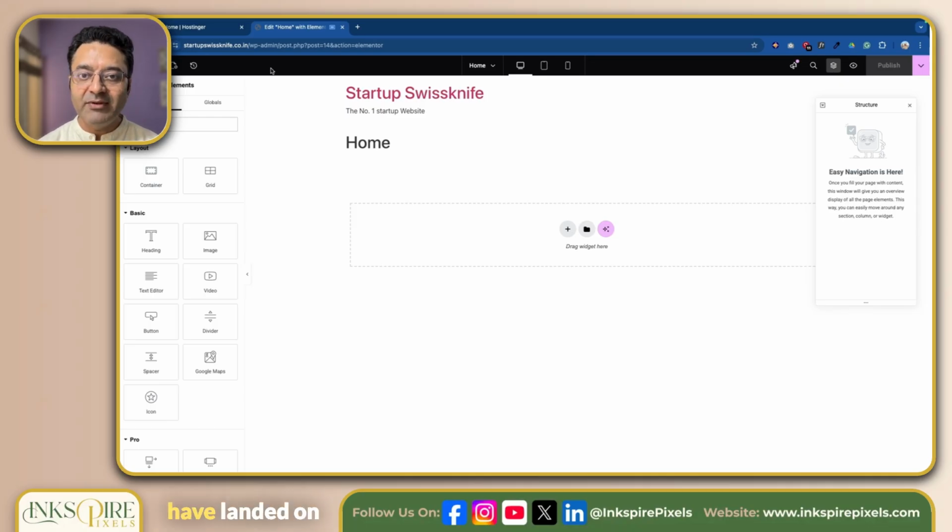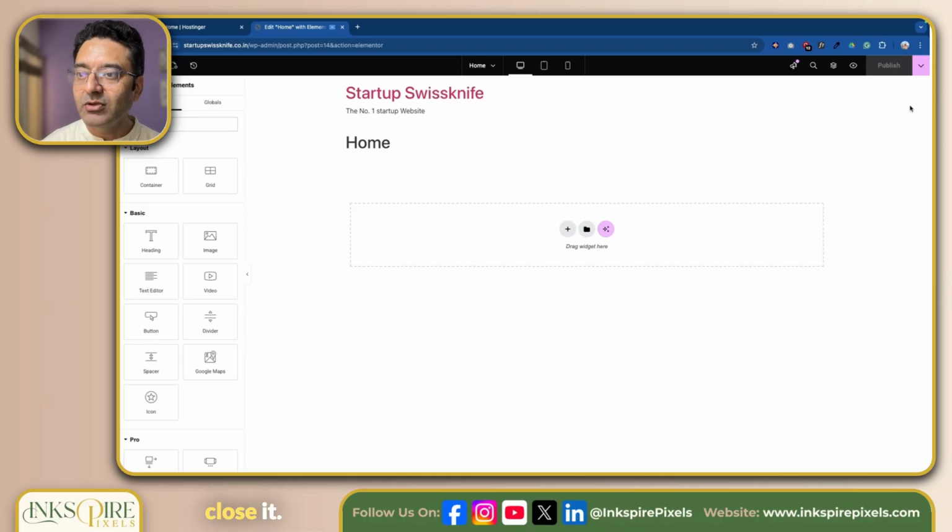So now we have landed on the Elementor interface for this particular page. Don't get confused by so many options all over here. We'll go through all of them one by one so that you can easily understand which functionalities you need to use, which you can ignore, and what is the right way of using Elementor. So first of all, let's close this structure. I'll come back to it at a later stage when we start building the page. So let's just close it.